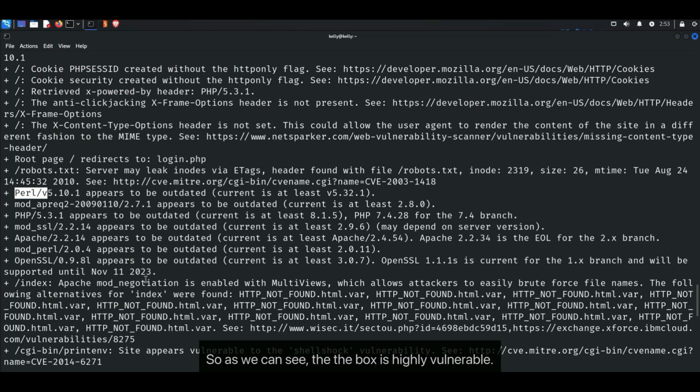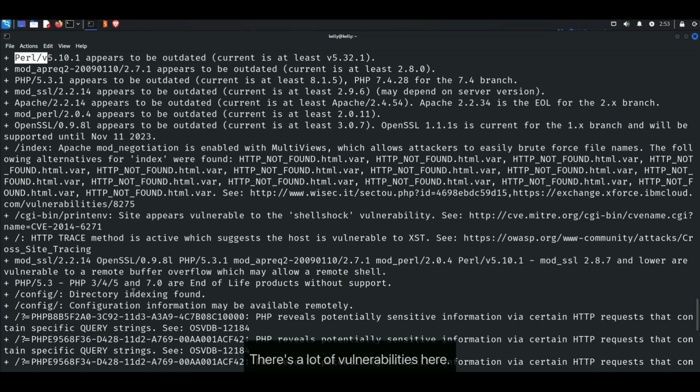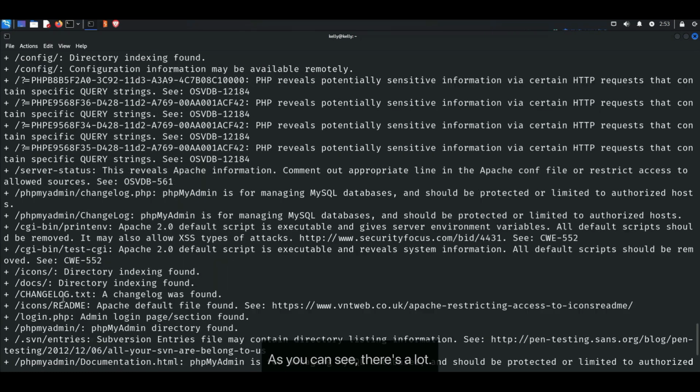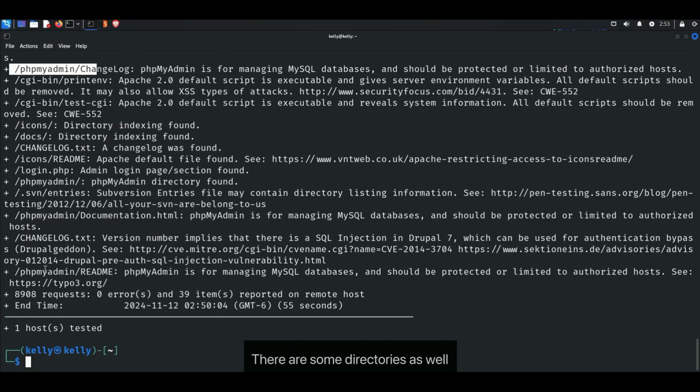So as you can see, the box is highly vulnerable. There's a lot of vulnerabilities here. As you can see, there's a lot, and there are some directories, and alright, it also has Drupal. Alright, this box is really vulnerable. At least the purpose of this video was to showcase how to use Nikto to identify some vulnerabilities.